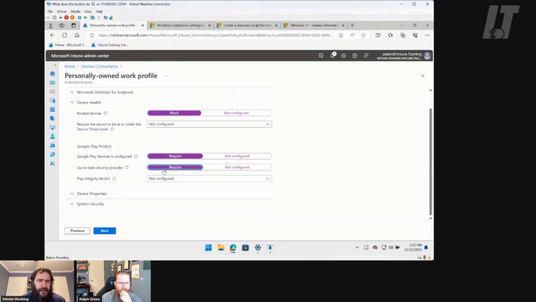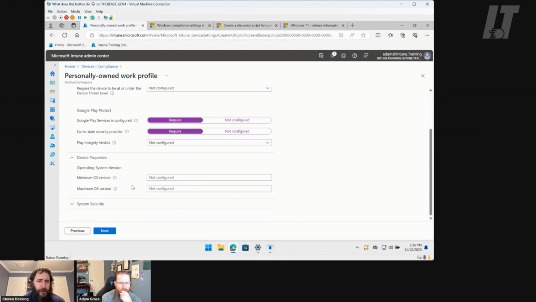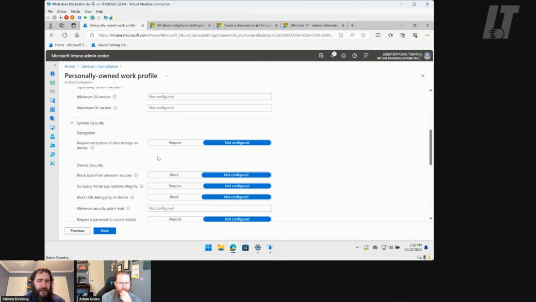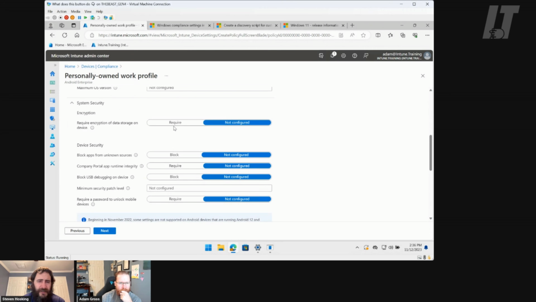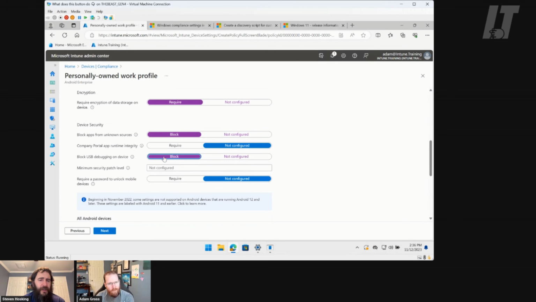And then you can start putting those same controls in there. Although we've added in Play Service must be configured and up-to-date security provider. For Play Connect, device properties, it's going to be the same OS versions. System security is going to be mostly the same, but we have additional securities associated around blocking USB debugging and putting patch levels in there and requiring password to unlock mobile devices.